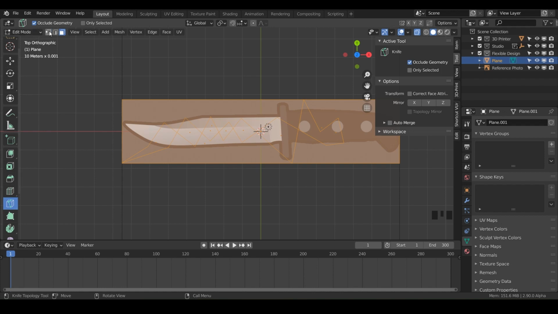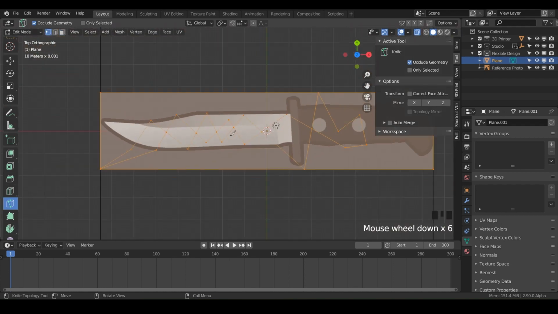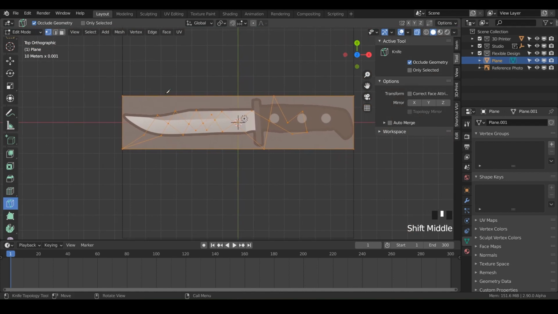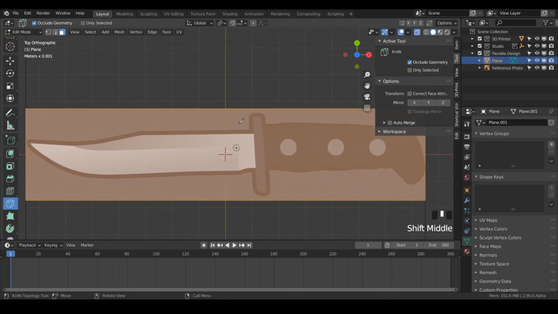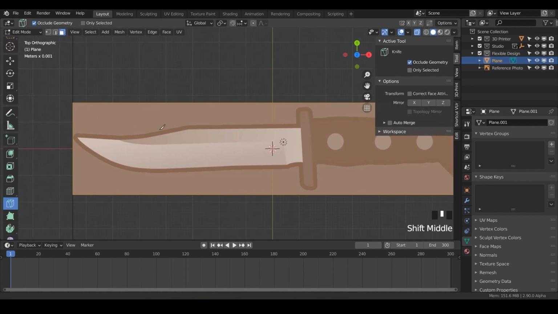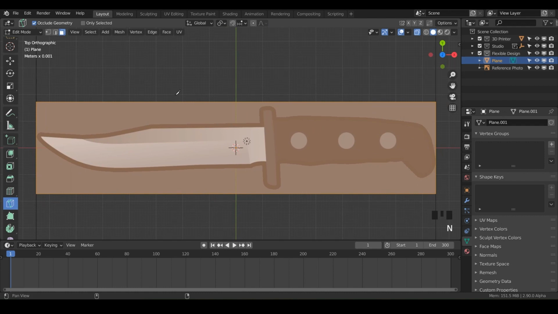And now if we go to point mode, you can see we've got all this new geometry here. So that's pretty much what it does, but we're going to use the knife tool to cut around the knife. So just undo that if you did anything. And what I want you to do is just try and cut this knife shape out of this plane in one go. So I'm going to turn my information panel off here just so you can see a little better.